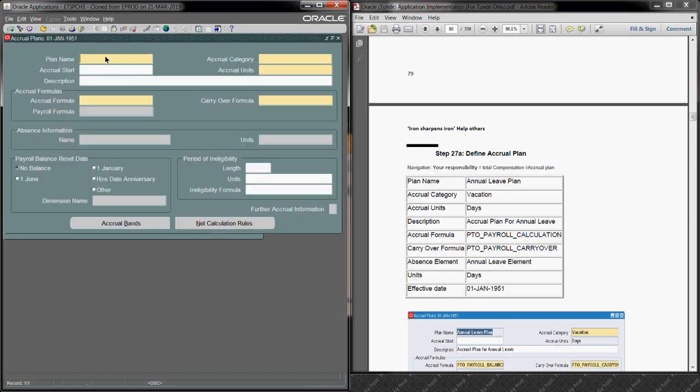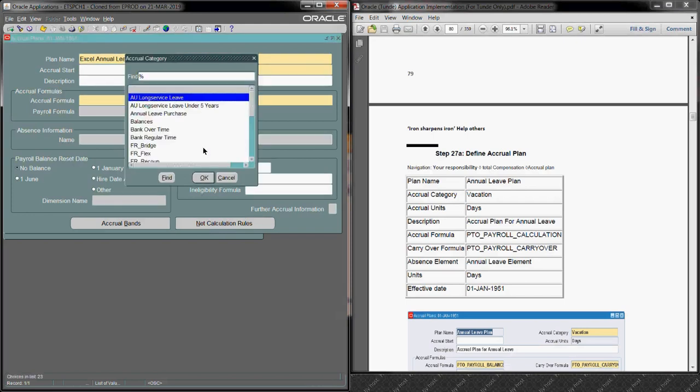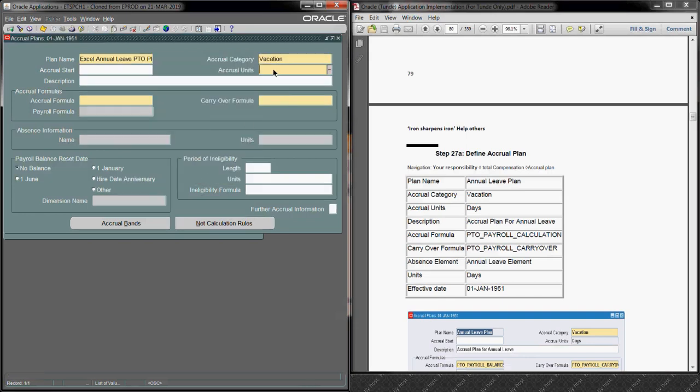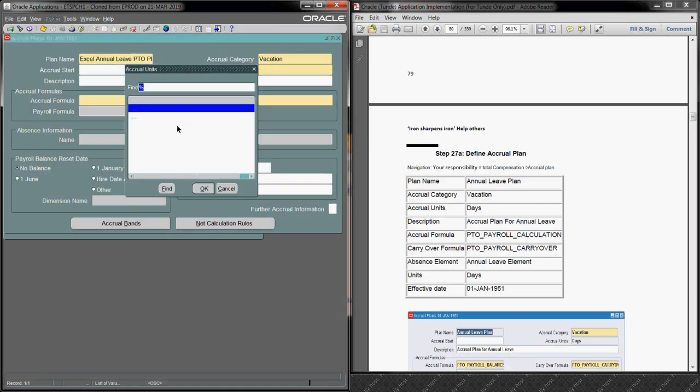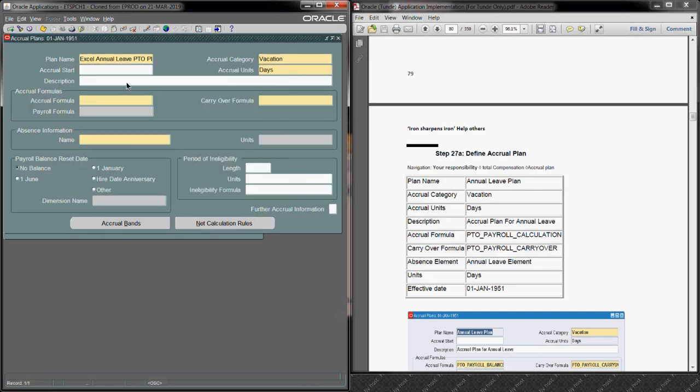I'm just trying to see a naming convention. Let me say Excel annual leave PTO plan. Okay, that should be fine. It asks what the accrual category is. Because it's a vacation, there are many options, and I'm going to pick vacation. Then it asks what the accrual unit is. Here we have hours and days. We're working on days, so we just select days.